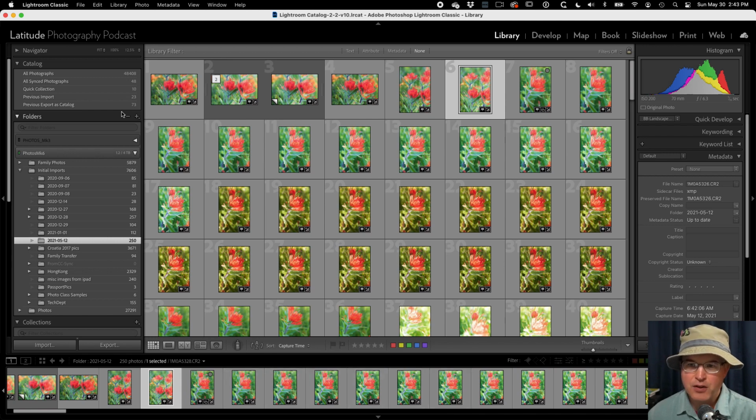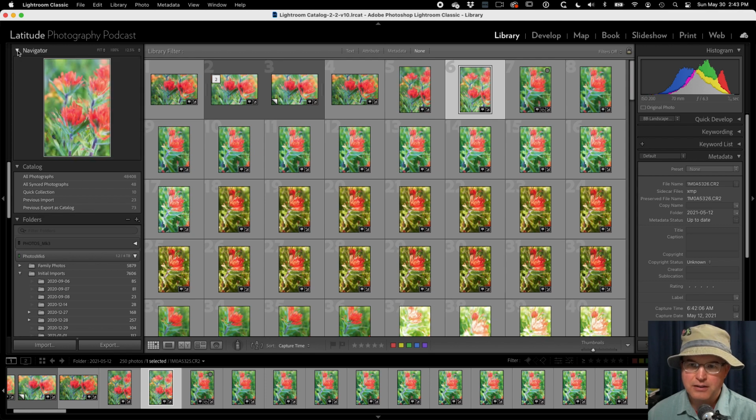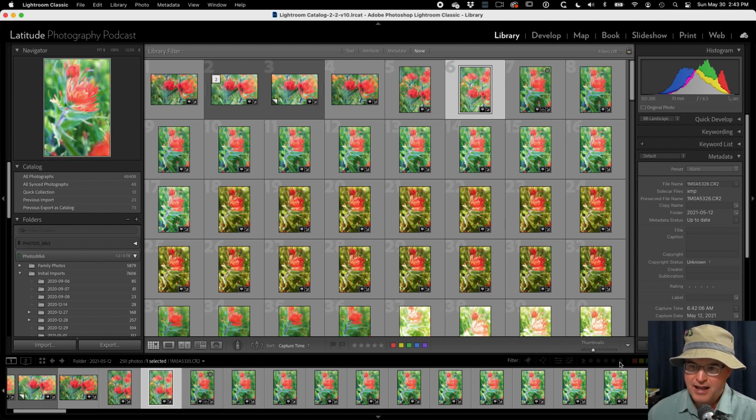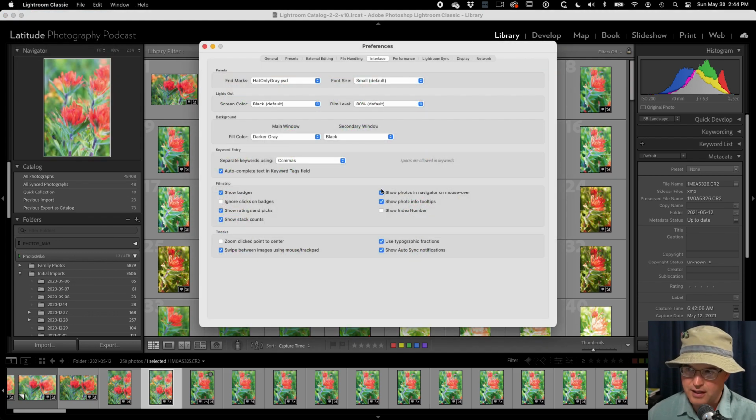And if you'll recall, when we have our navigator active, we have it set in the preferences to show us in the navigator what image we are mousing over. So you can see I'm mousing over these two images, even though way over here, this image is selected. It's the image that I'm mousing over that actually shows in the navigator. And again, that is a setting that's in the preferences. There it is: show photos in navigator on mouse over.